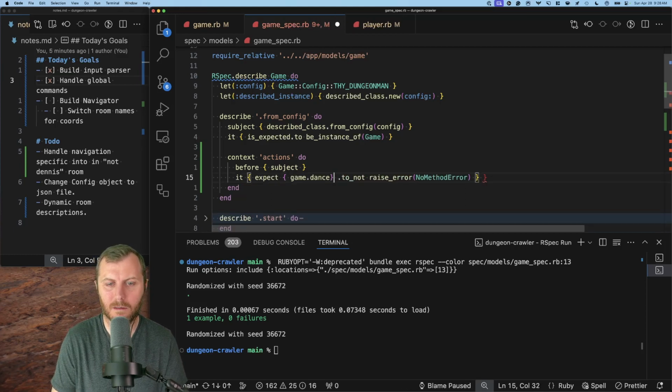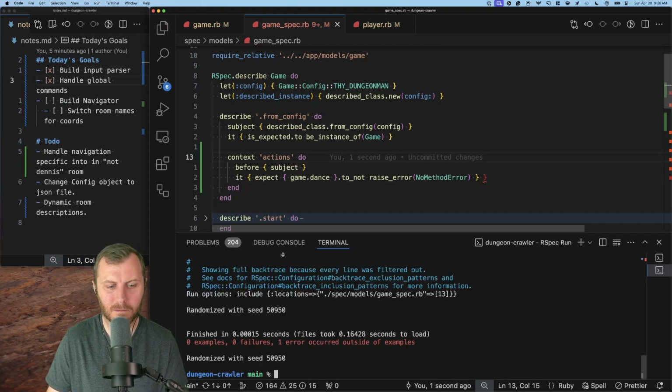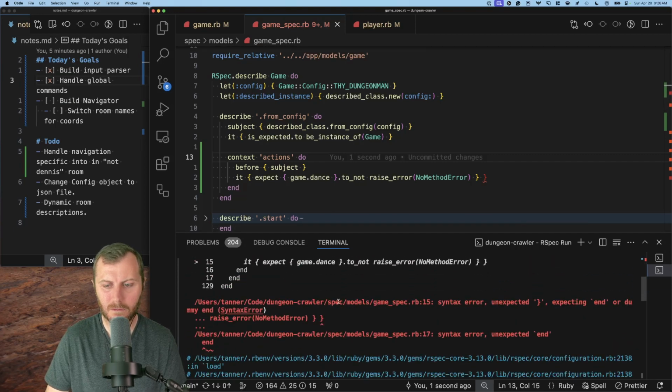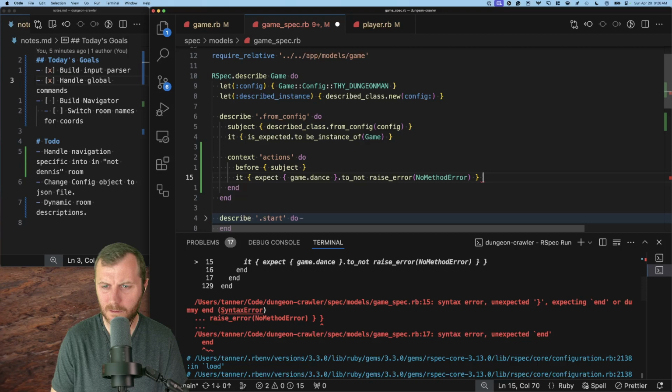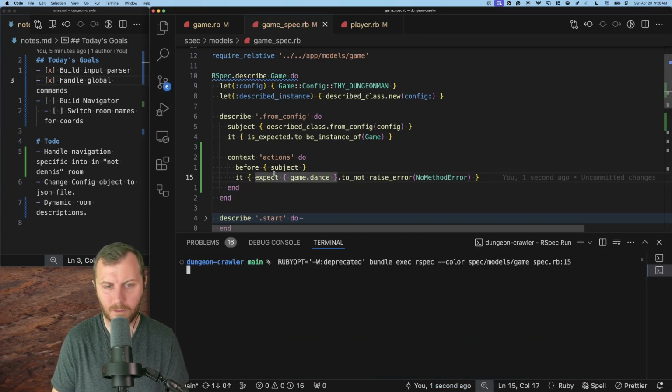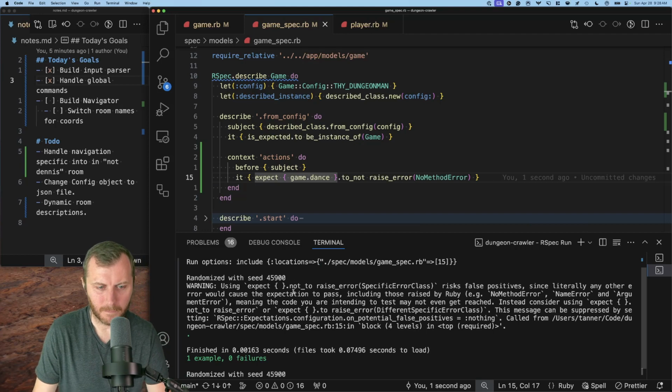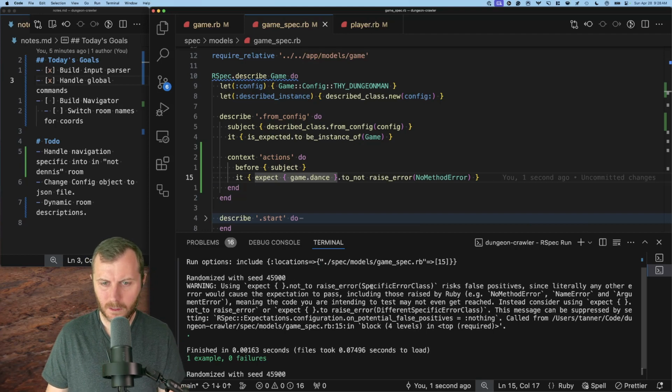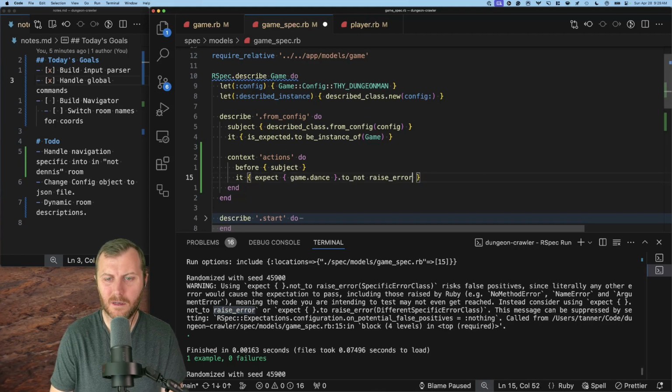Oh, I might have just had it. Yeah. This should break. It broke for the wrong reason. Expect not to raise risks false positive, since literally, oh yeah, this message makes you feel really dumb, I think. Meaning the code you're intending to test may not even get reached. Instead, consider expect not to raise error or expect to raise. Okay.